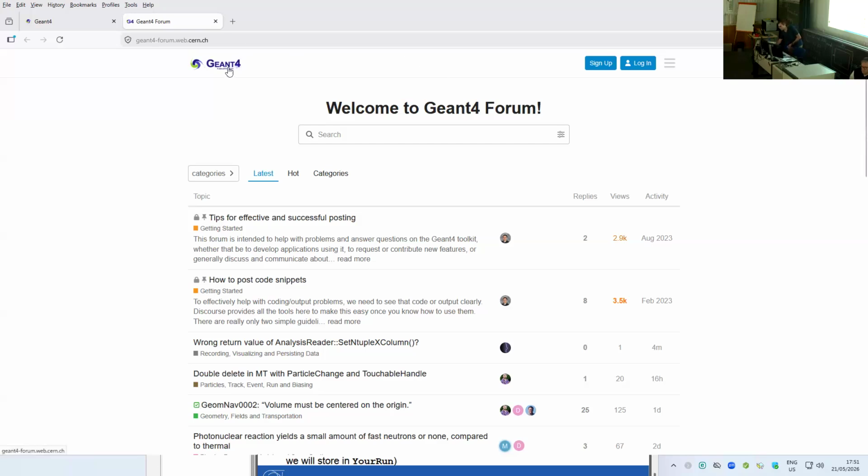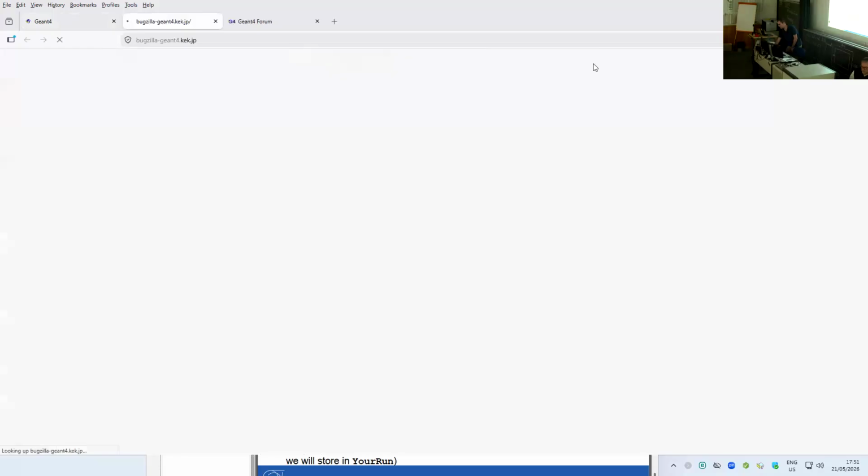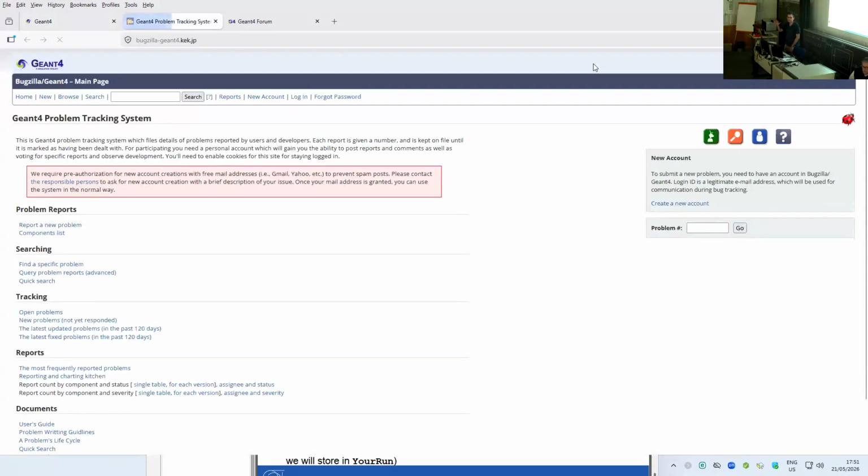For the more advanced users, in order to access the Geant4 forum, you can access it from Google. You can access it also from the main web page. For the more advanced users, if you ever find, in the remote scenario, a bug, because this is not something that is happening every day, you can report the problem here in the Bugzilla system with the maximum level of detail possible.